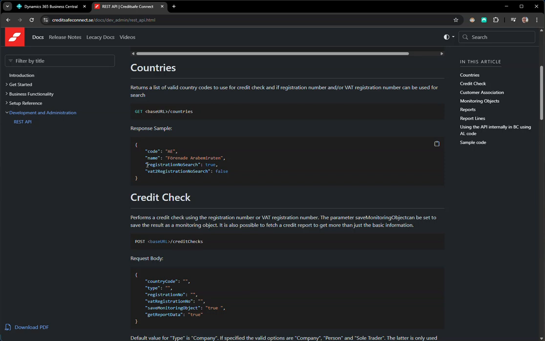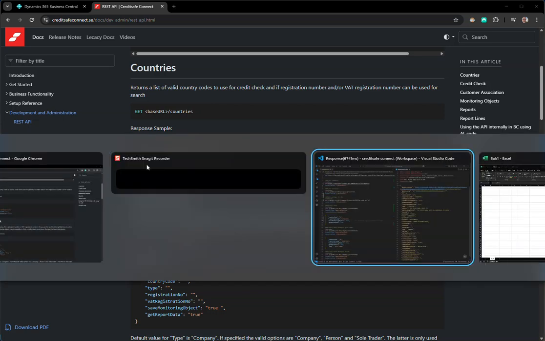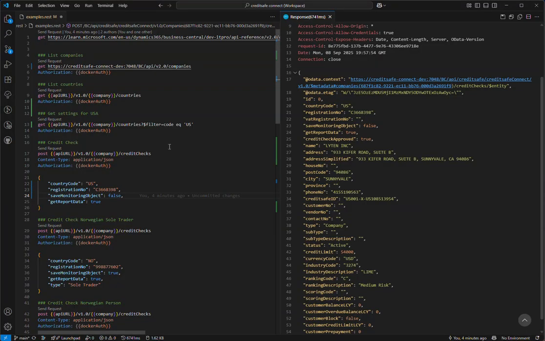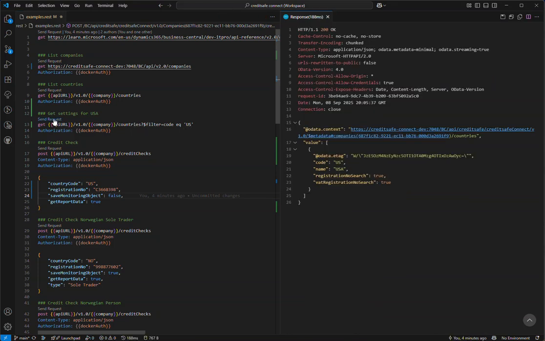So I'm going to switch over to Visual Studio Code, where I have prepared some requests. And in my example here, we're going to look at a company in the US. So first of all, I want to know how can I search in US. So I call the API and the countries list. I filter it on US, and I get this result here. So we can search both using the registration number and the VAT registration number.